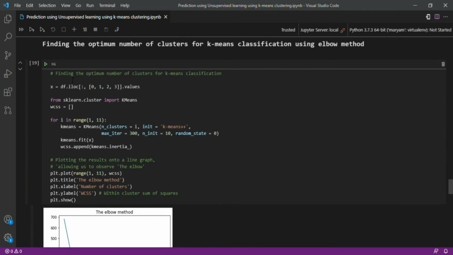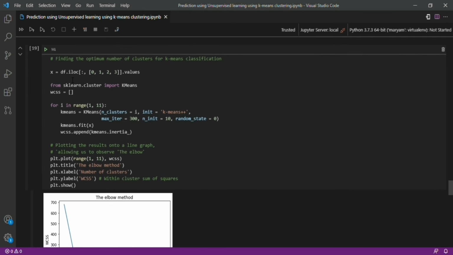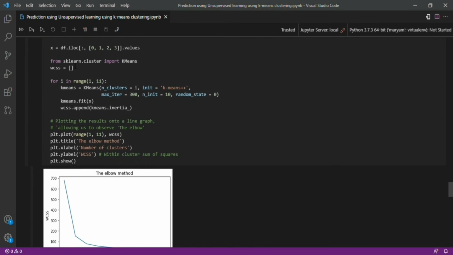Now I will find out the optimum number of clusters for k-means classification. I'm using the elbow method. Here I am using sklearn.cluster and importing KMeans from that library, and here is the empty array for the within-cluster sum of squares. We can also call it the inertia.